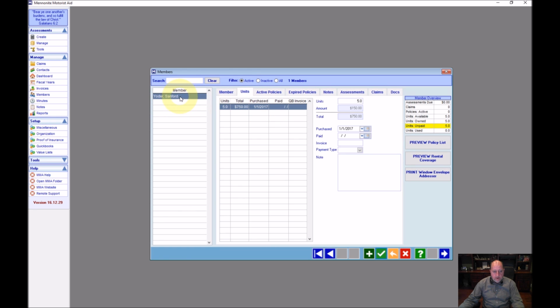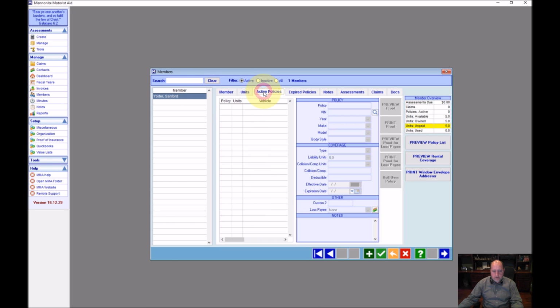And just be aware that we are still on this Sanford Yoder member. So everything we do on these other tabs is related to this member. So these units belong to Sanford Yoder. So now we're going to come over here and make a new policy. So again, we're going to come down here to the bottom. We're going to hit the plus sign to add a new record. And the VIN is the first active field. The system auto-generated our first policy ID, which is 1000, just by default.